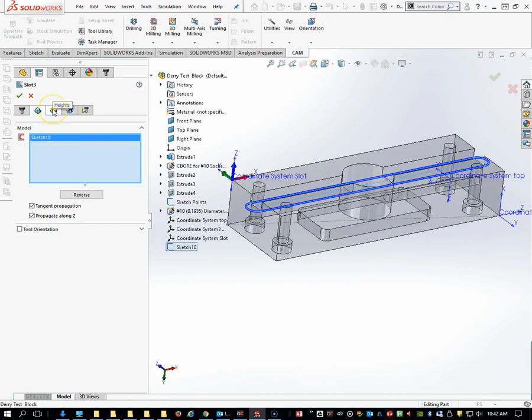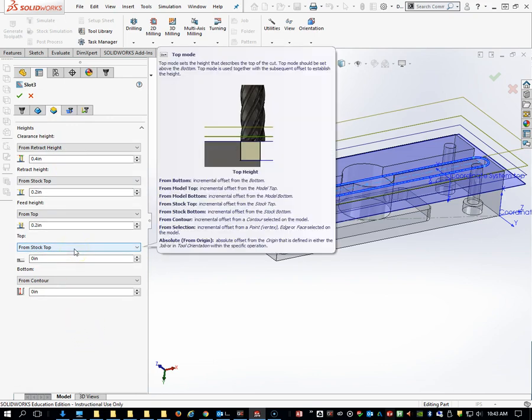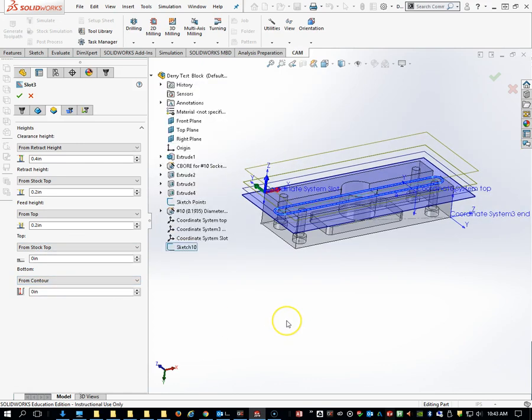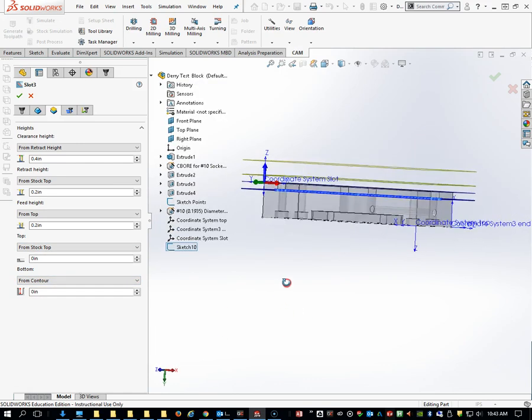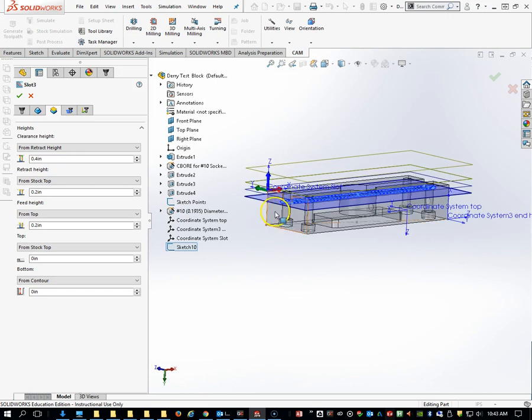Now we can give our heights, but I'm going to go ahead and click on that tab and show you that it's already done it for us. So it's going to go from the top of the stock to the contour that we selected, which is perfectly fine. We could go in there and make some selections on our own, but you can see that the selections that were pulled, because we drew the sketch on the bottom of that slot, are going to work just fine for us. I'm going to hit OK.